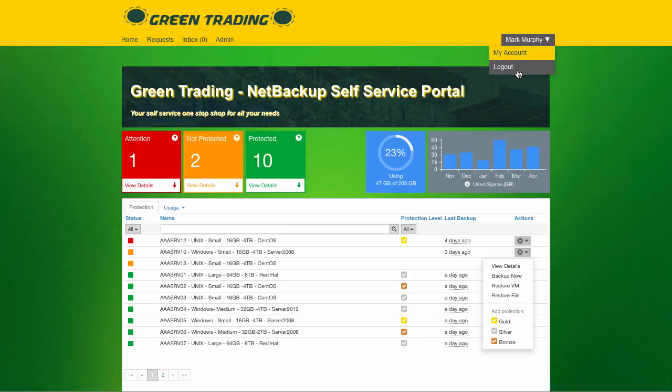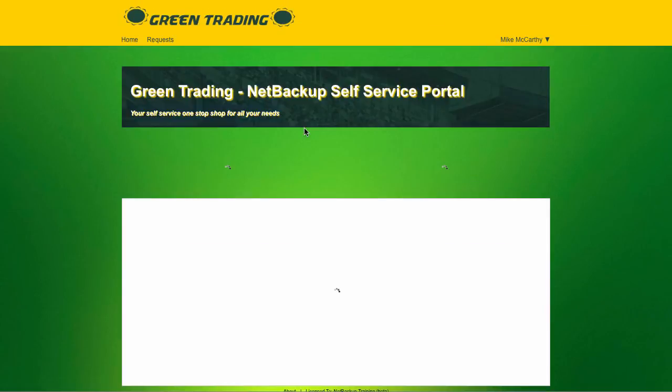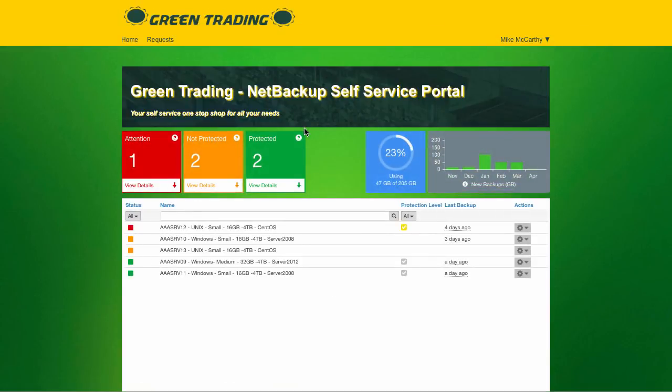What I'm going to do now is log out, and we're going to log in to another user within this same tenant, and they will be able to see a different set of machines and get a different view of different functions that they can do with them as well. Okay, so this time we're going to log in as a different user.